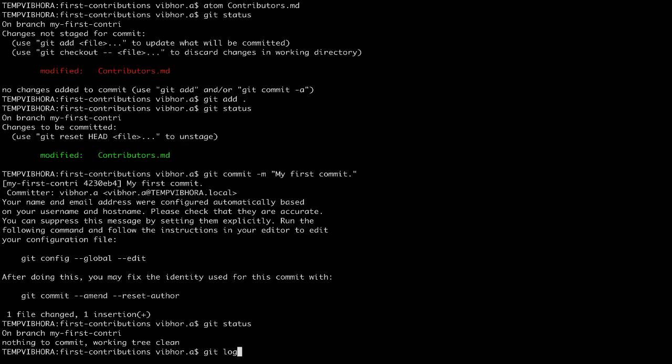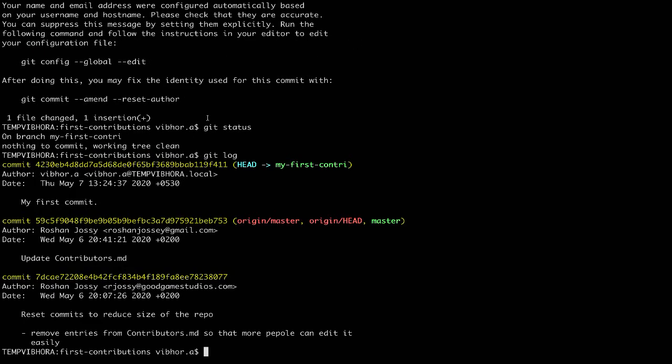Also git log. So git log basically tells us the history of the previous commits, and this is the commit id, likewise.